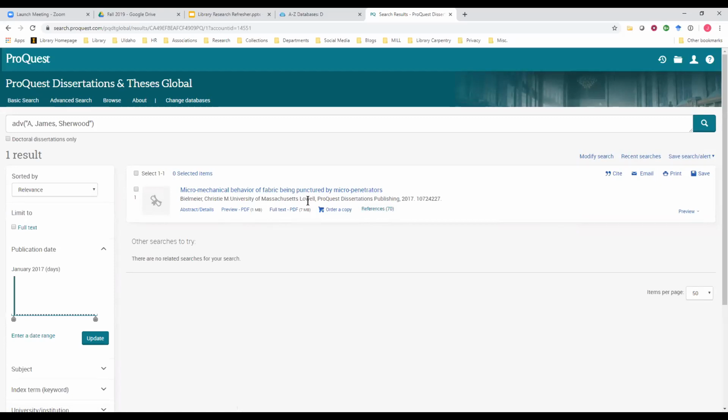Sometimes if they haven't been digitized, if they're older, we're talking 60s, 70s, we'll have to request it from the university through interlibrary loan, which I'll talk about later, but we'll get it. Sometimes we'll even buy it.